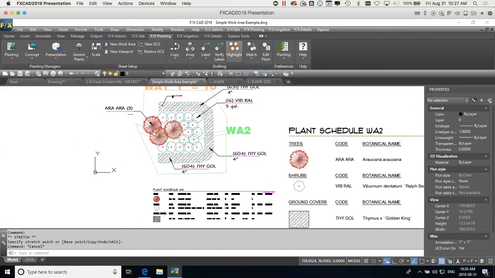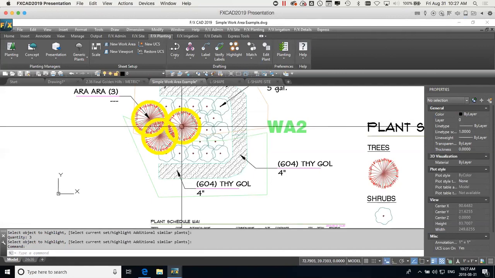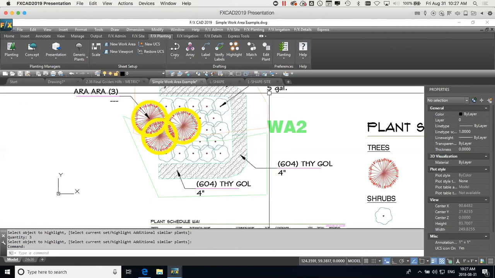For instance, if I do a highlight and I highlight this one, I can see it's thinking it's inside this work area. But if I highlight this one, it's saying all 3 are within this work area. And the way that it works is that it's bouncing off at a random angle to find the nearest work area that it only crosses once.